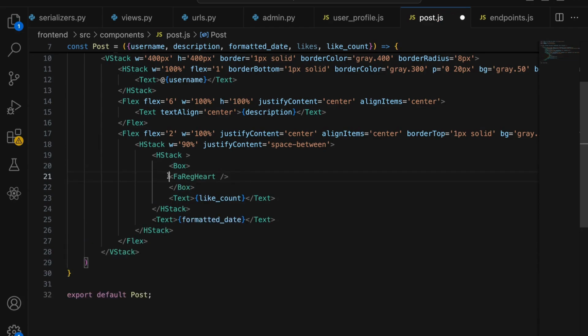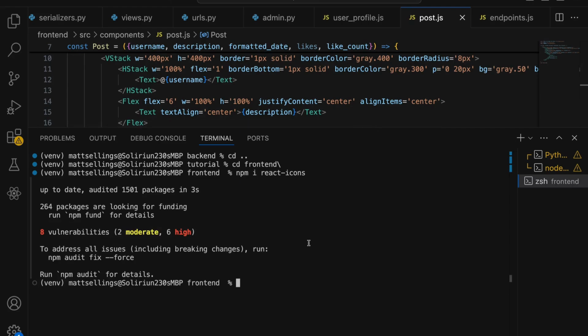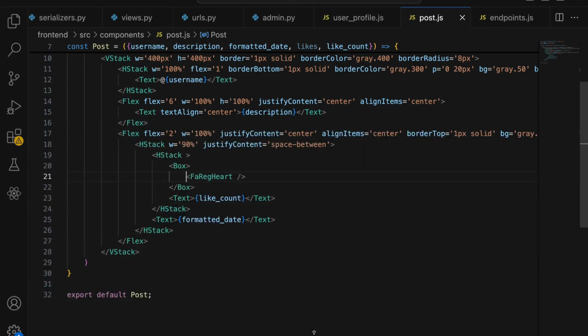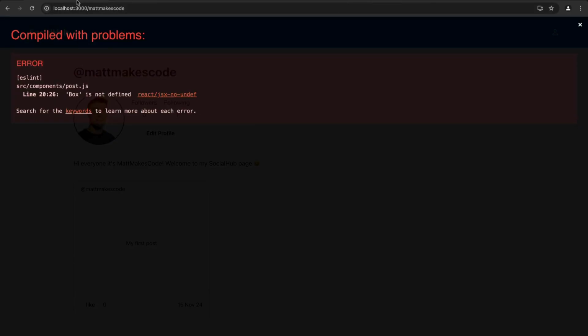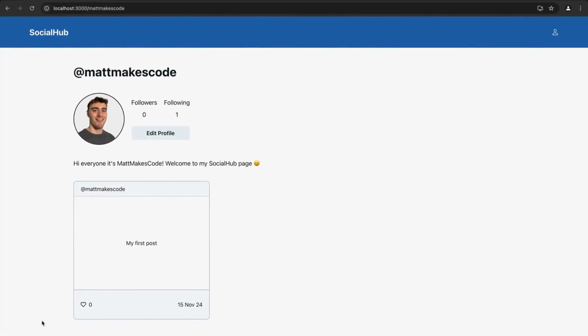Let's have a box. And then just bring our terminal up here, go into our front end just to install React icons. So npm install React icons. And we'll just give this a size. Actually, it might be alright. Let's check. Install box. Don't need button anymore. There we go, we've got a heart there, but it's not going to be doing anything at the moment. So that's looking good for our post.